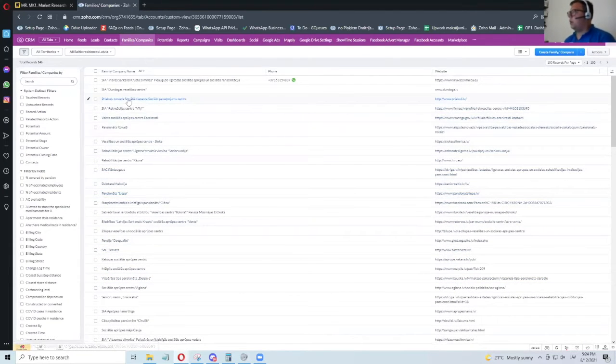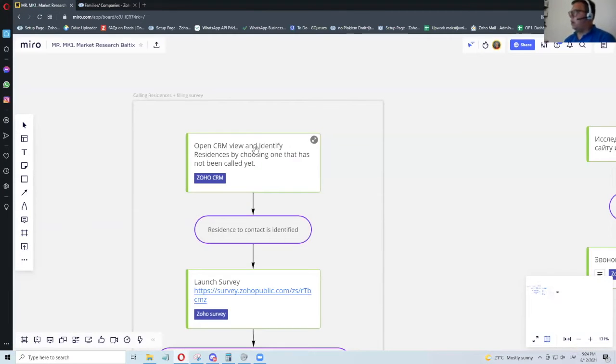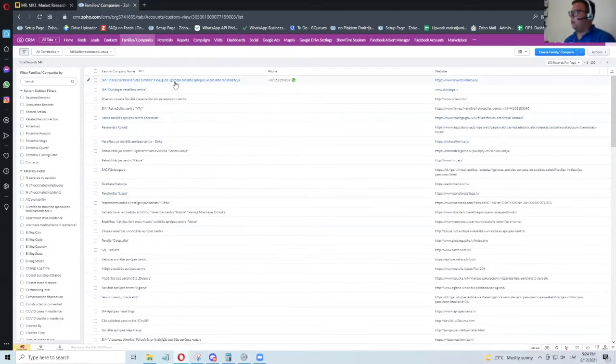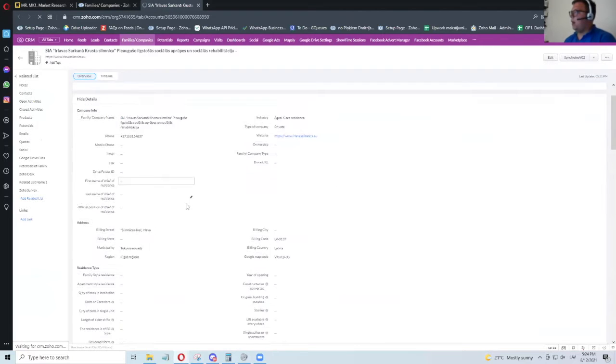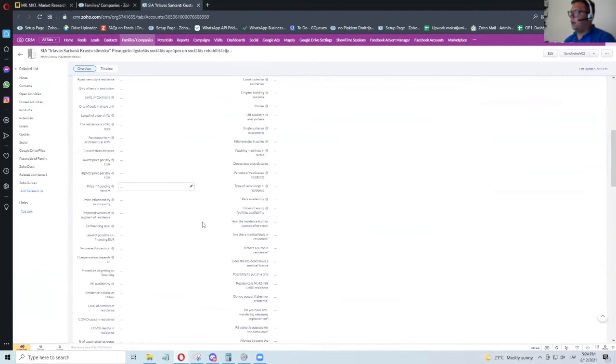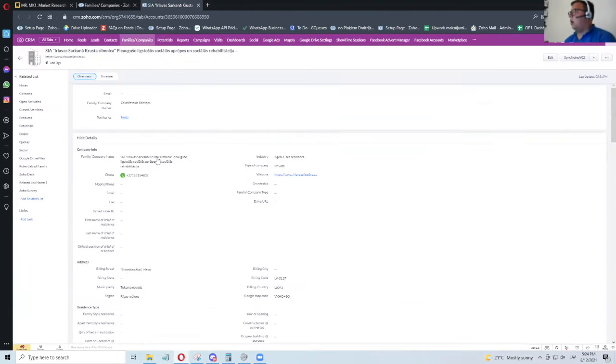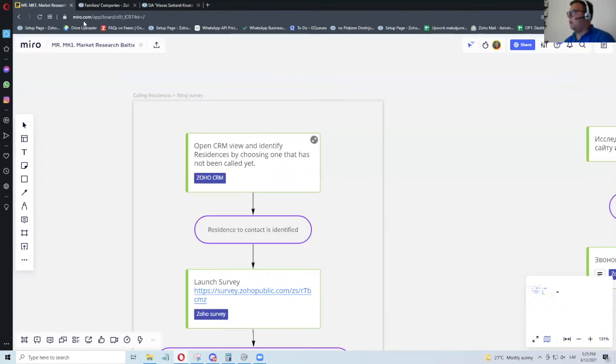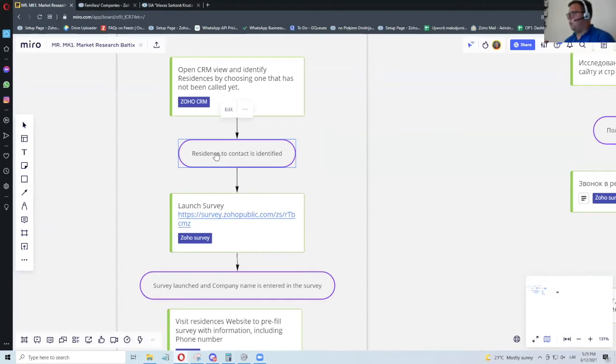And here, for example, we identify residents by choosing the one that has not been called yet. So, for example, this one hasn't been called yet. I can make a special filter that if any of these fields are filled, then it disappears from the list. So that means it's called to some extent. But that's not important now. So we have identified which company we're going to call. We've done that. So this is done.